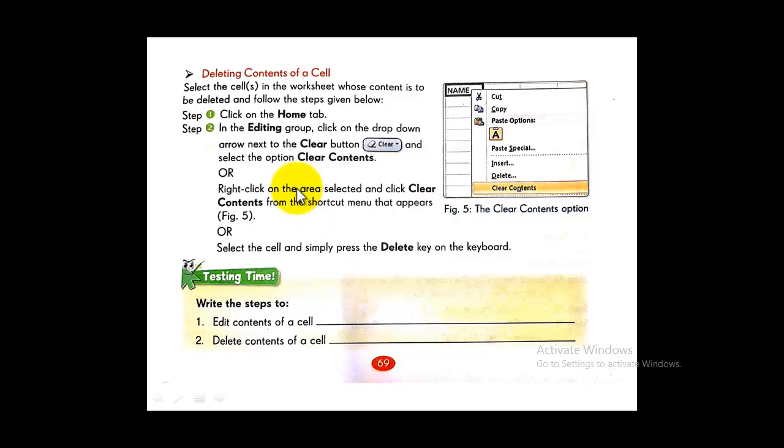Or the third option here is select the cell, and simply press the Delete key on the keyboard. This is the simplest form. Just click the cell you want to delete, and you have to press the Delete key from the keyboard. Like this also you can delete the contents of a cell.